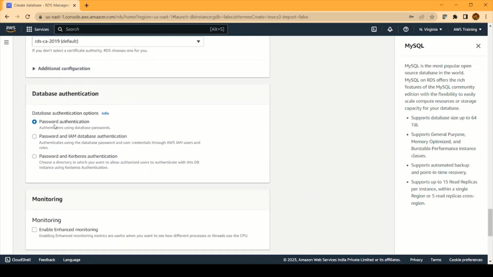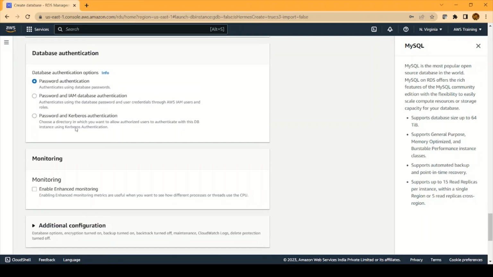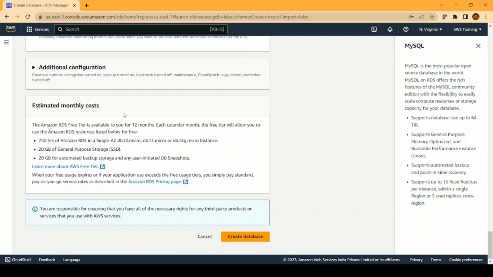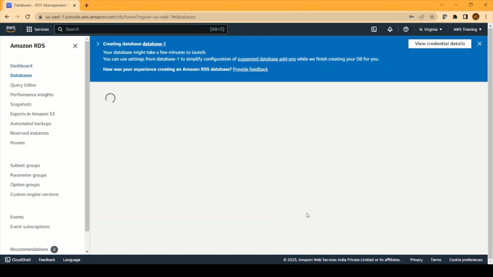From authentication perspective, we are using the default password-based authentication. And I think those are the settings for creating the database. Let's click on Create Database button. It will take at least 3 to 5 minutes for creating the database.